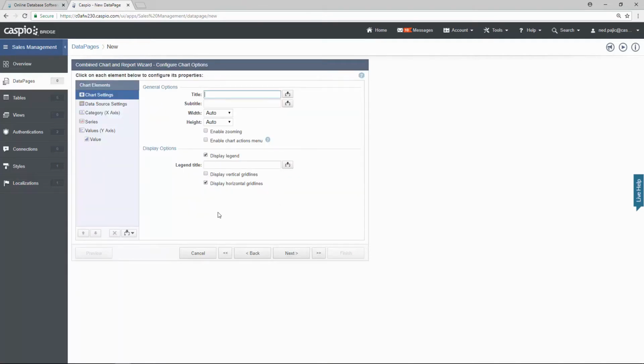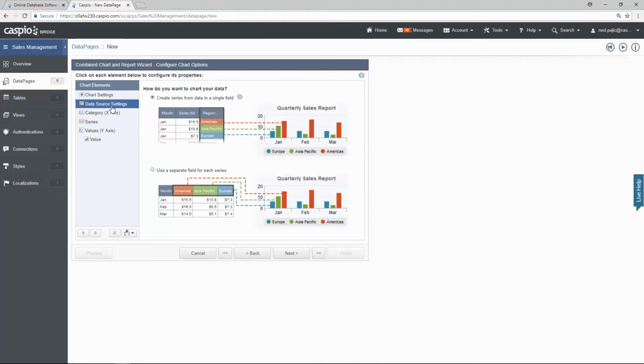Now let's configure the chart. The first thing I'll do is add my title and subtitle. So let's call this monthly sales by product. Let's take a look at our settings. Here you can configure the chart on how you want to display the data. I'm going to select the top radio button to just create the series from a data in a single field.